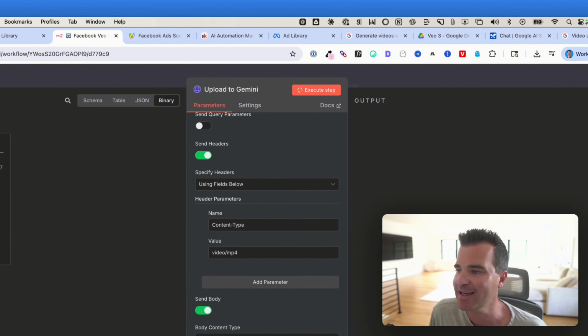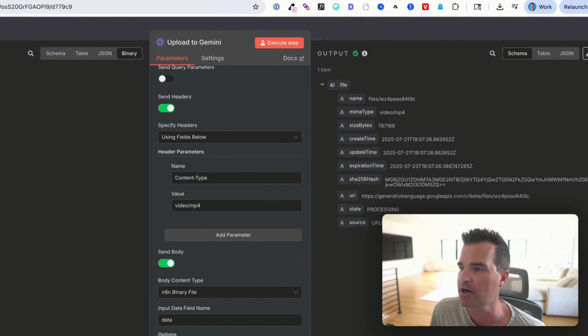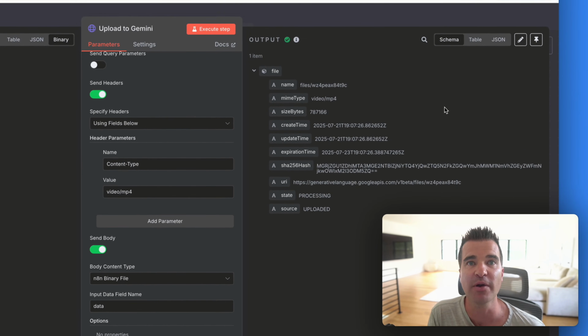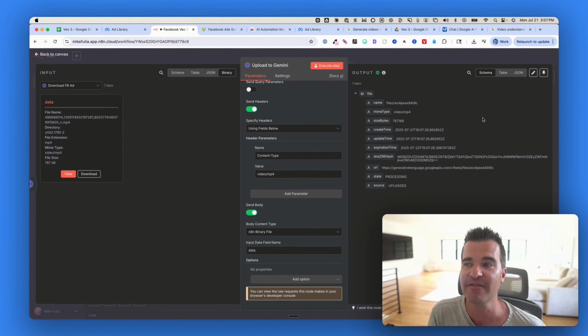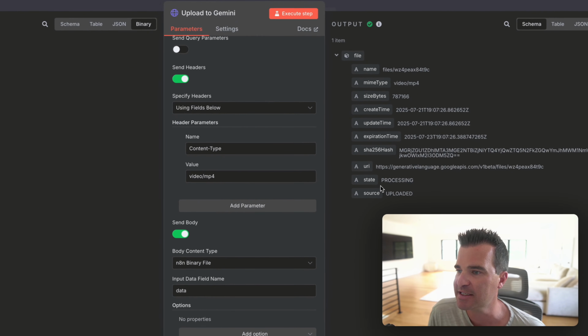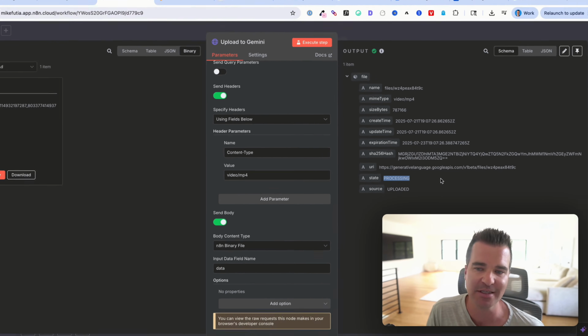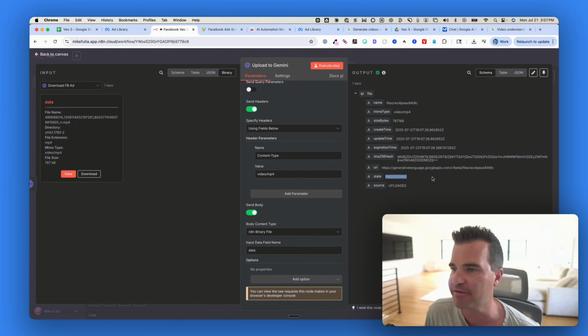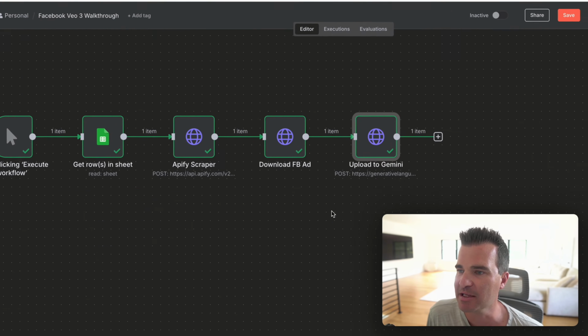And now let's see if we hit execute step. Let's see if this works. So again, this is going to start the process of uploading that video ad file to Google, right? And you can see this is working because the state is saying processing. So it's going to take, I don't know, 20 to 30 seconds to actually upload that file into Google. So let me click out of here.